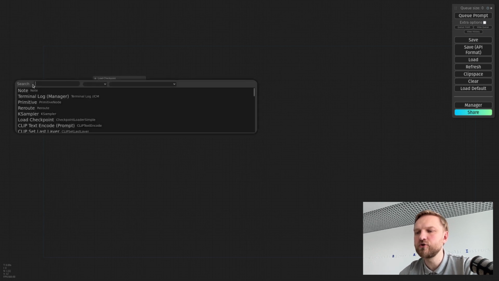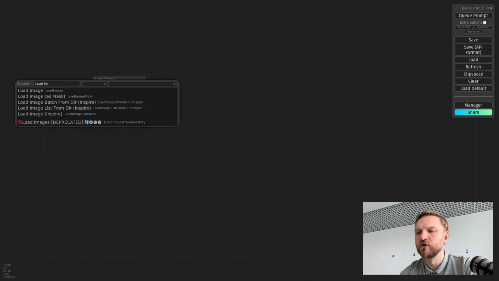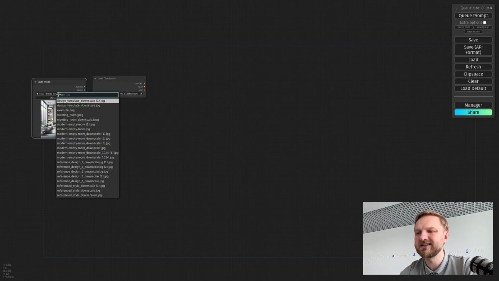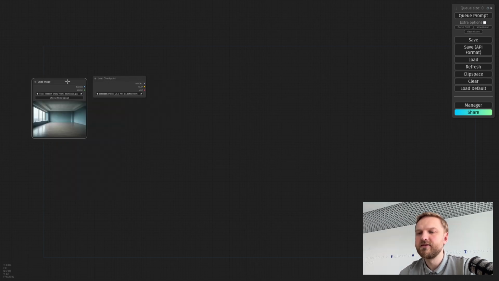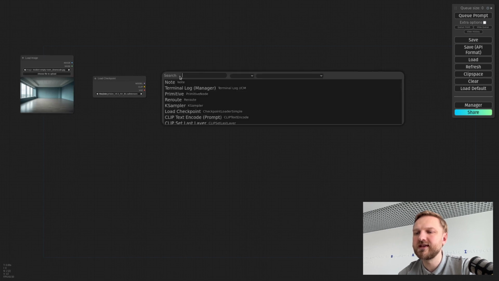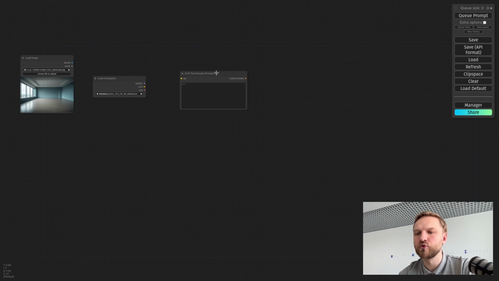So we have some image to test our workflow with. For this I will use the node load image and then select the needed image from the dropdown. The next step is to add our text prompt placeholder, which, as we already discussed, will guide the process of denoising and condition our model.